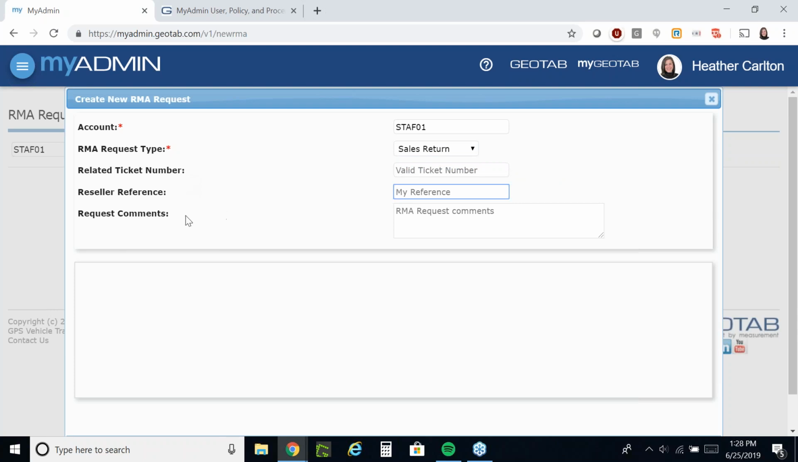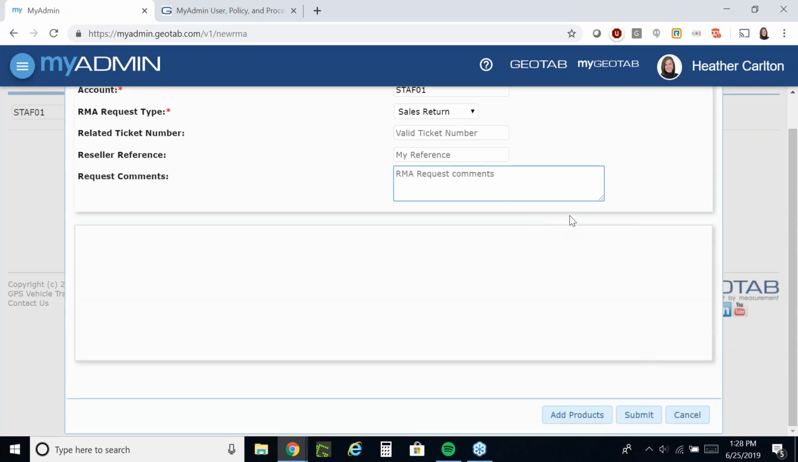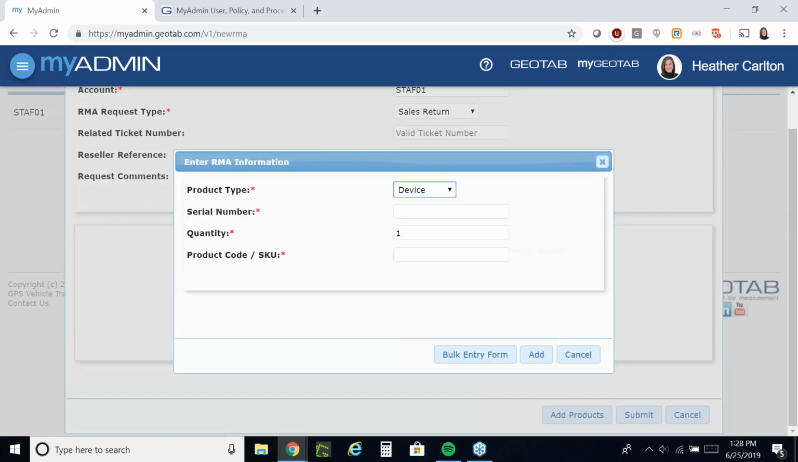Again, reseller reference is for your use. Comments simply could be "ordered too many," whatever the reason is, customer no longer needs. Whatever the typical reason is, just put a quick little note in the comment section. Then also, of course, you have to add the products. So when I go to add the products, click on it. Again, you have the ability to choose device, harness, IOX, or other.